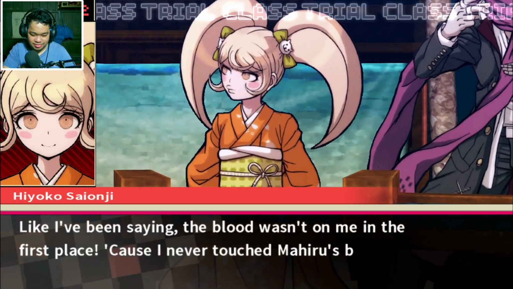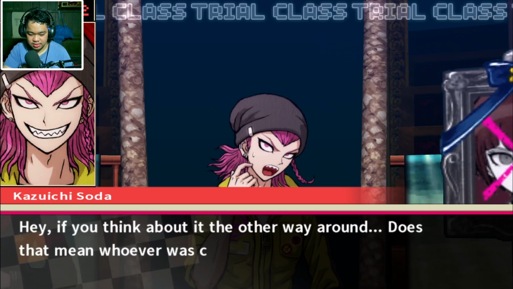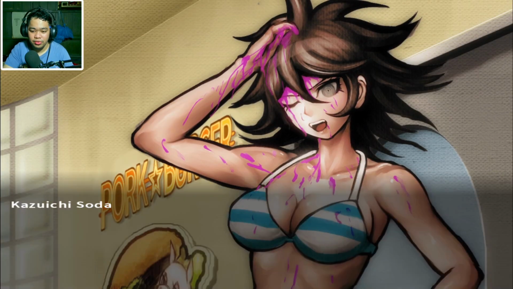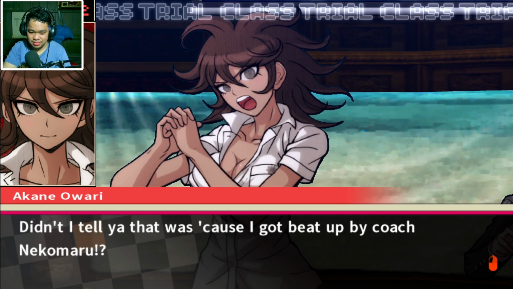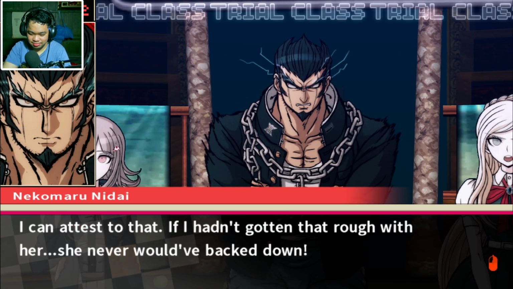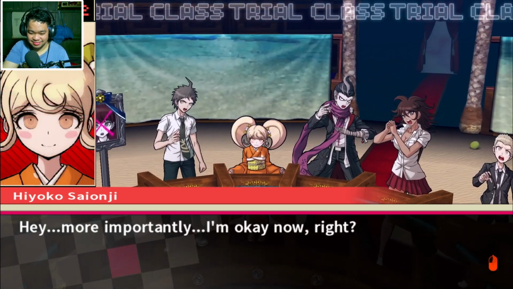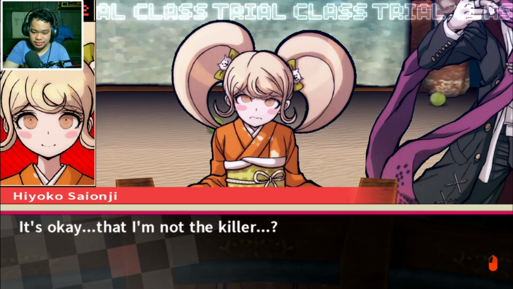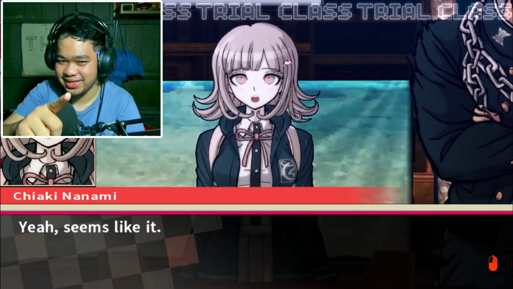Like I've been saying, the blood wasn't on me in the first place, because I never touched Mahiru's body. Hey, if you think about it the other way around, does that mean whoever was covered in blood is suspicious? Because if so, Akane. I believe Akane was soaked with blood when we all met up to go to the beach. Didn't I tell you that was because I got beat up by Coach Nekomaru? I can attest to that. If I hadn't gotten that rough with her, she never would have backed down. Hey, more importantly, I'm okay now, right? Yes, you're okay right now. Okay that I'm not the killer? Yeah, seems like it. You're in the clear, but Pico, you're freaking dumb.